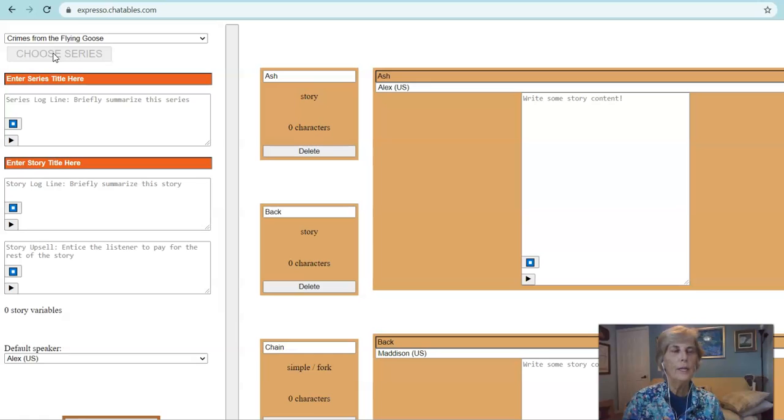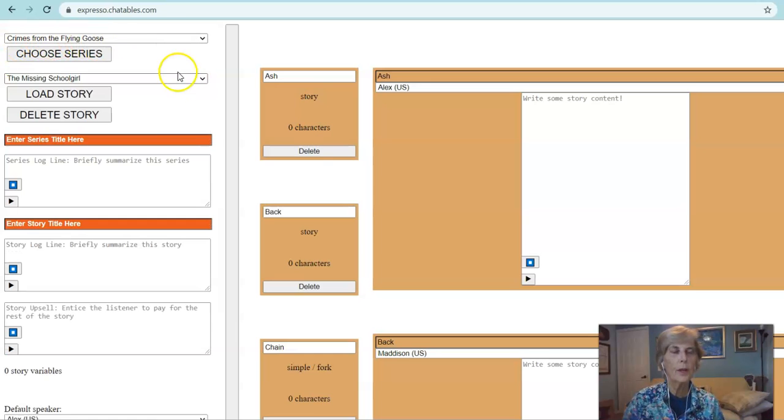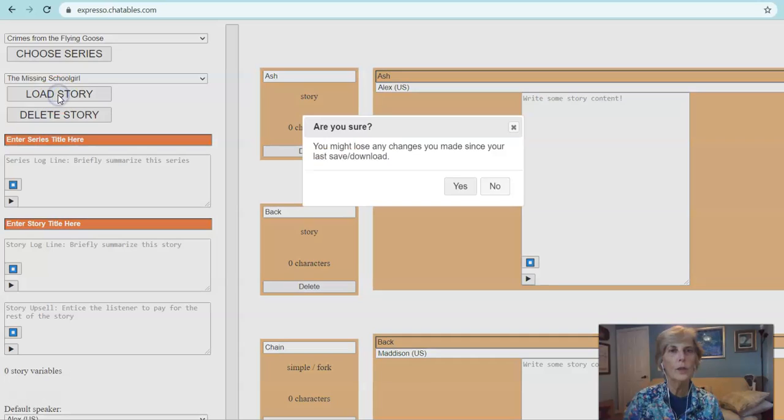It's going to load in the series Crimes from the Flying Goose, and you will see that I actually have 3 stories associated with that series. So I'm going to pick the first one, The Missing Schoolgirl. I'm going to load that story.